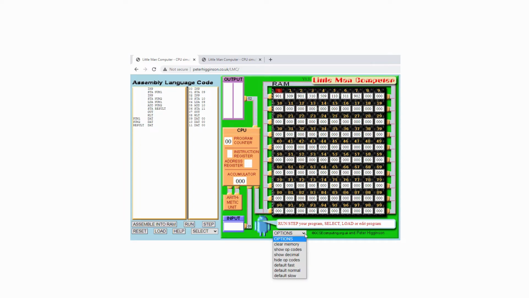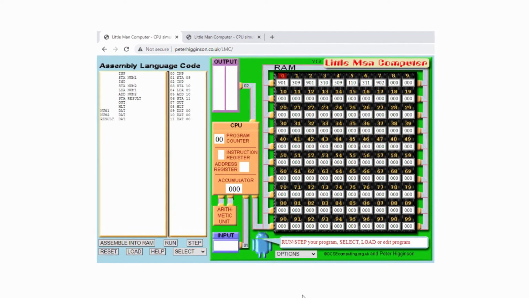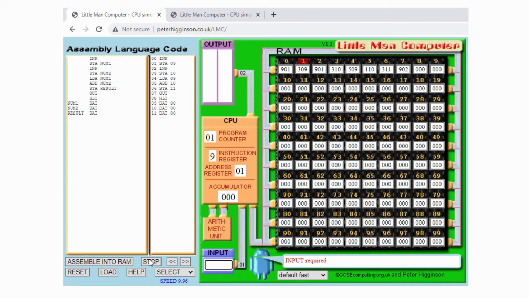I can also choose the speed at which I want to run my program, so I have default fast. Let's run it again. I'm being asked for some input, and immediately I'm being asked for another value to input. This time I didn't see the animation of things moving around inside the computer.